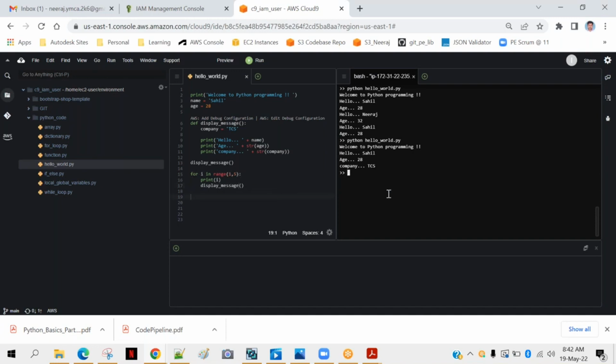So let's run this. You see this. Welcome to Python programming. Hello Sahil, age 28, company TCS, and then we are calling here also. Oh, that's why. Let me delete this. I was expecting that the i should come first and then only it should call the function. But line number 13 I need to delete. Just give me a moment. Control D to keep it simple. Okay, we'll run it again.